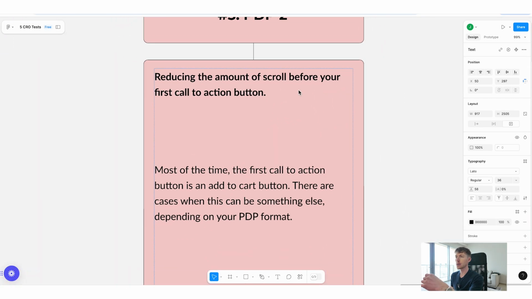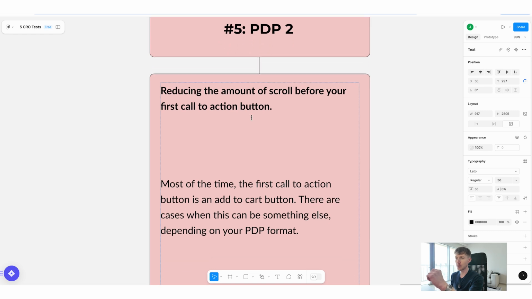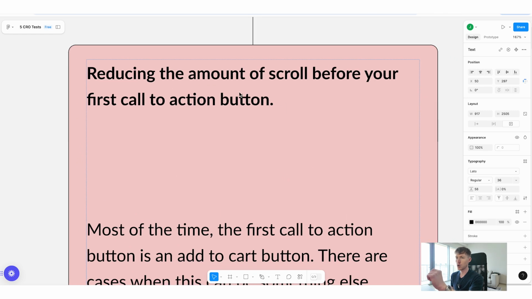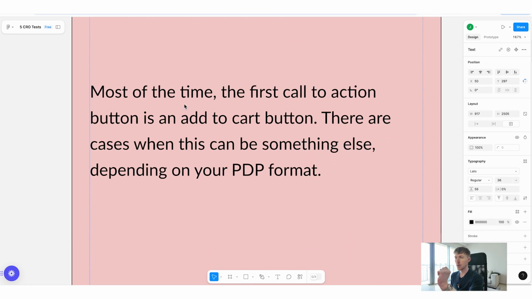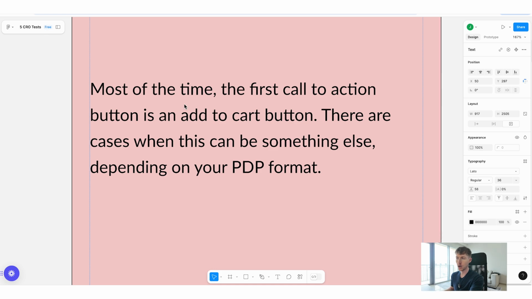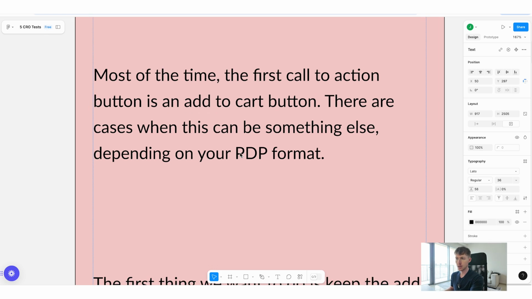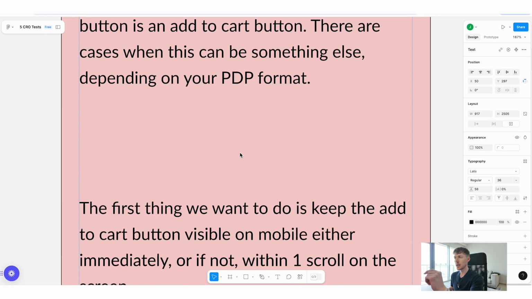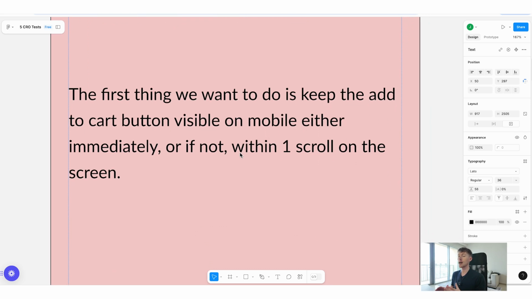So the fifth and final zero A/B test is another one with the PDP, and this is reducing the amount of scroll before the first call to action button. So most of the time, the first call to action button is an add to cart button. There are cases when this can be something different depending on the PDP format. The first thing we want to do is keep the add to cart button visible on mobile either immediately or if not within one scroll of the screen.